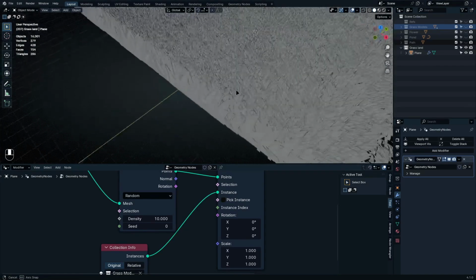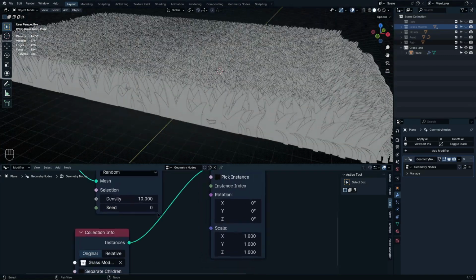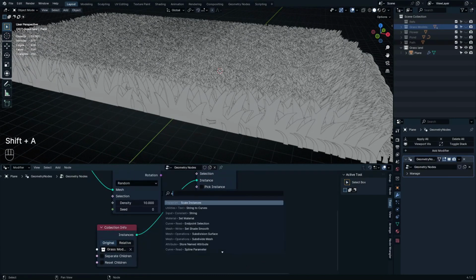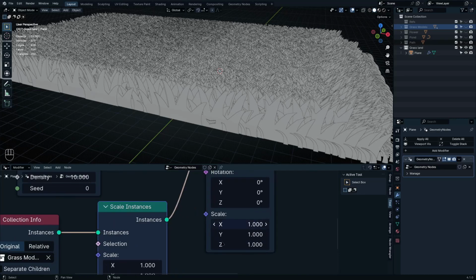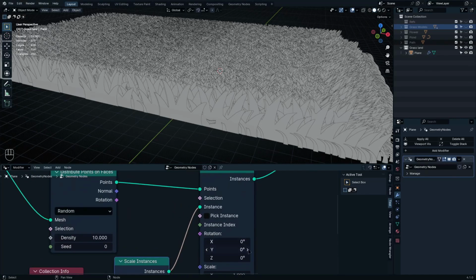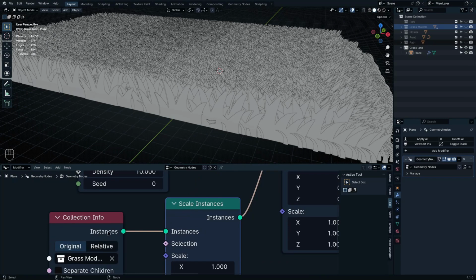As you can see, all of them are big. We need to scale them down. To scale them, we are going to use a Scale Instances node. You can actually scale them from the Instance on Points node, but I don't want that. Let's scale the real instances.